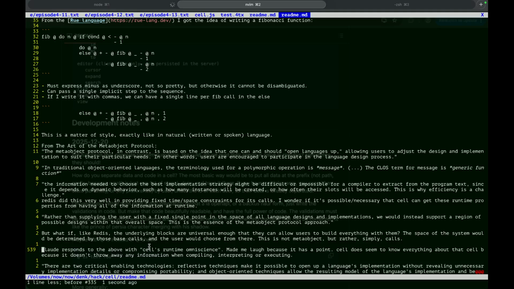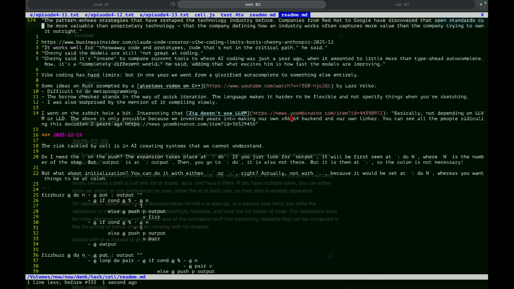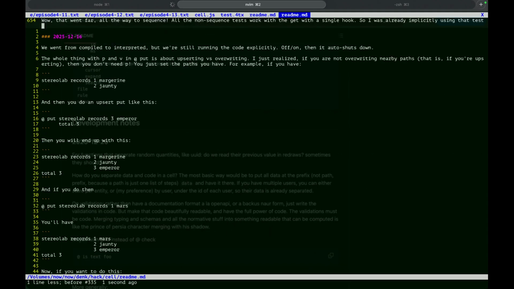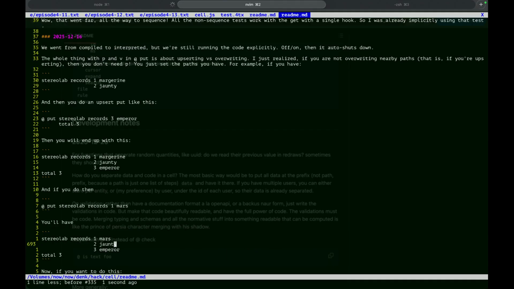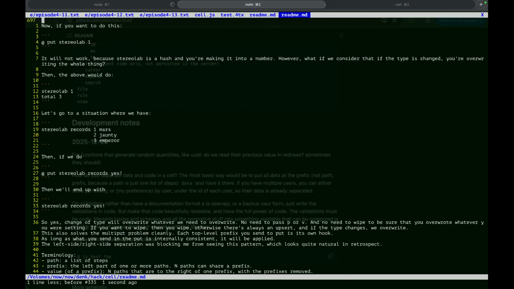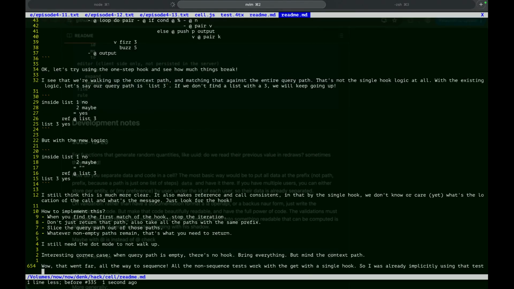Before fixing this, I want to put a test that I had come up with last time. Yeah, this one with Stereolab. No, this is about the put. No, I have to do that as well. I also have to do that. Don't worry, I will do it. I have it in the to-do. Yeah, this is the one I was looking for.